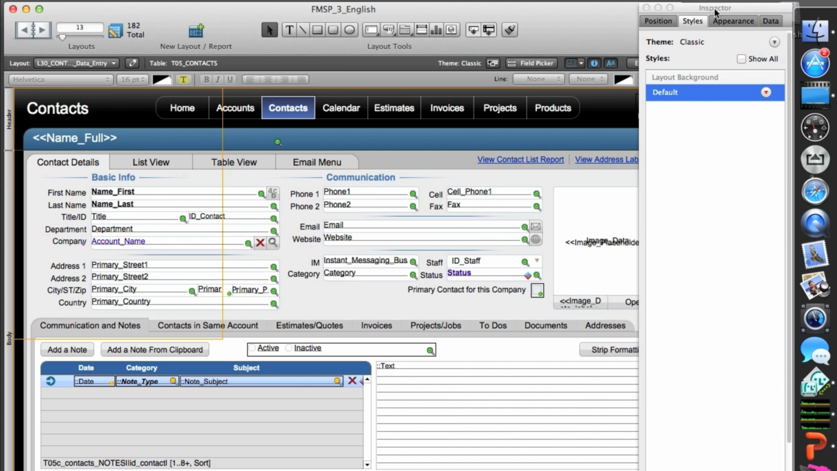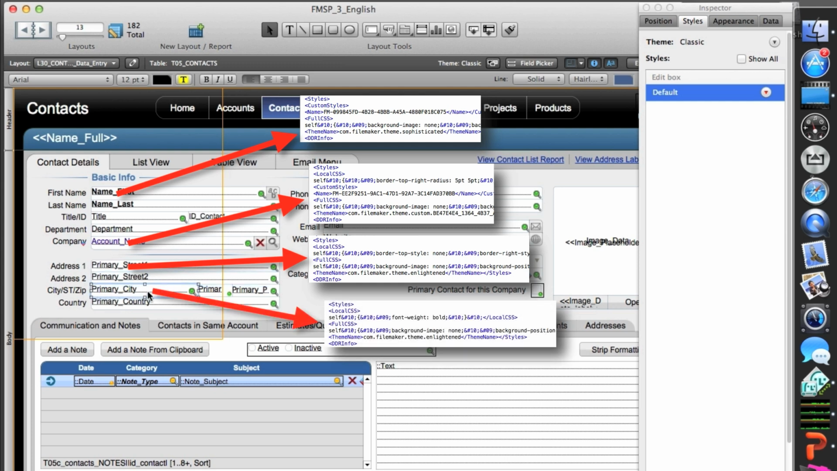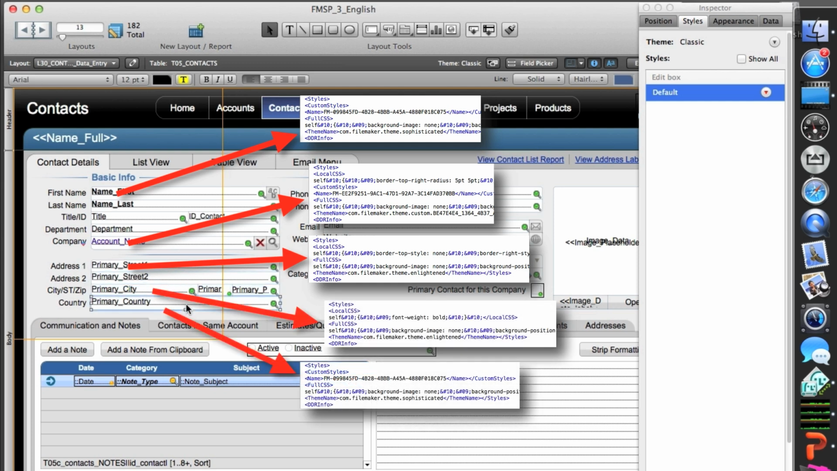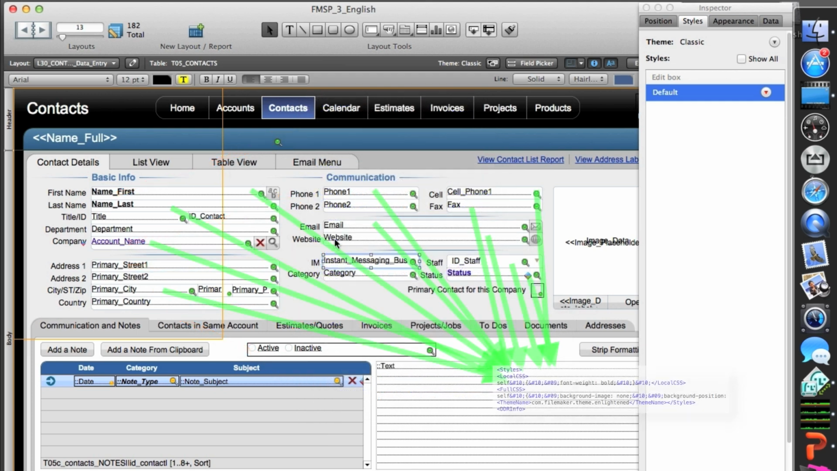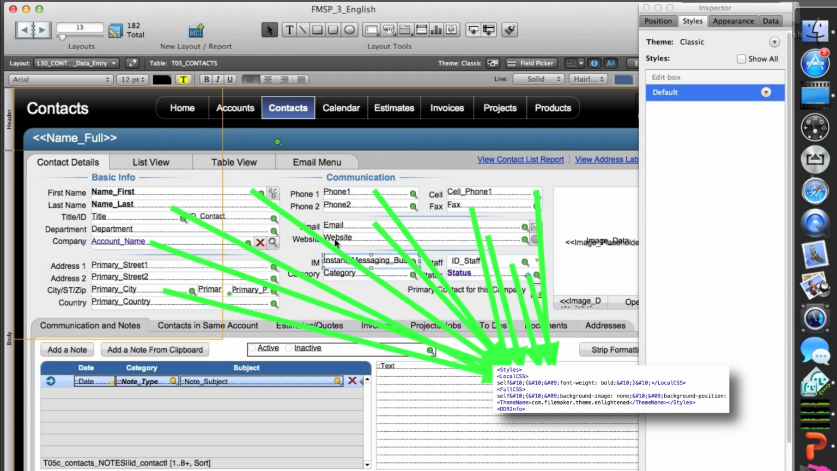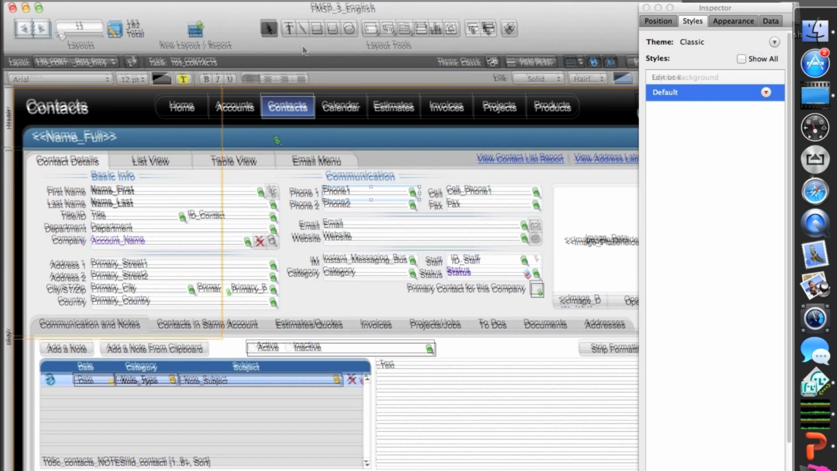The problem with using the classic theme is for every object on a layout, there is a complete set of descriptive CSS that tells FileMaker how to draw that object, and this is really wasteful. The idea is to have these objects that are very similar share the same description, and that is what we can do by sharing a custom style. What I'm going to do is walk you through how we made this layout twice as fast.